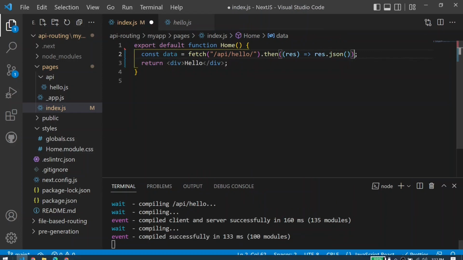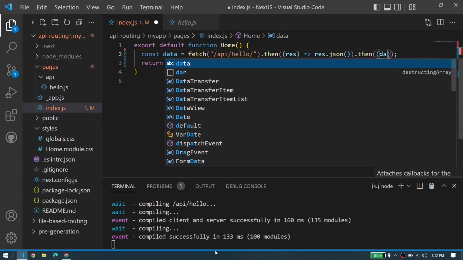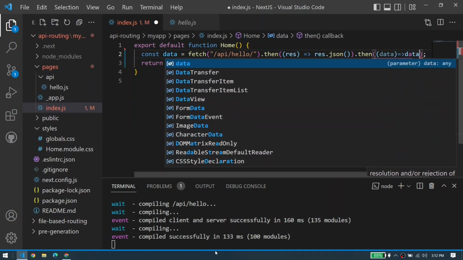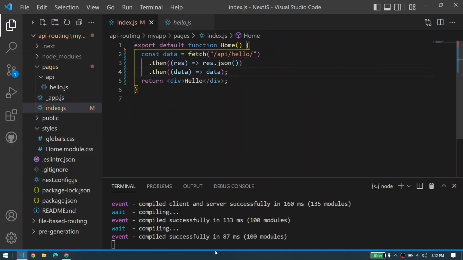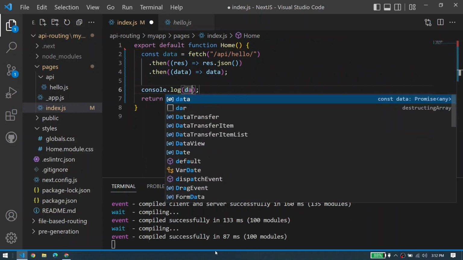And after the data has been converted to JSON, we can get the then again, and inside this then we will get the data after converting to JSON, and we can just return the data here. After that everything would work fine, and then we can log the data as well. So for that we can just have the data here.